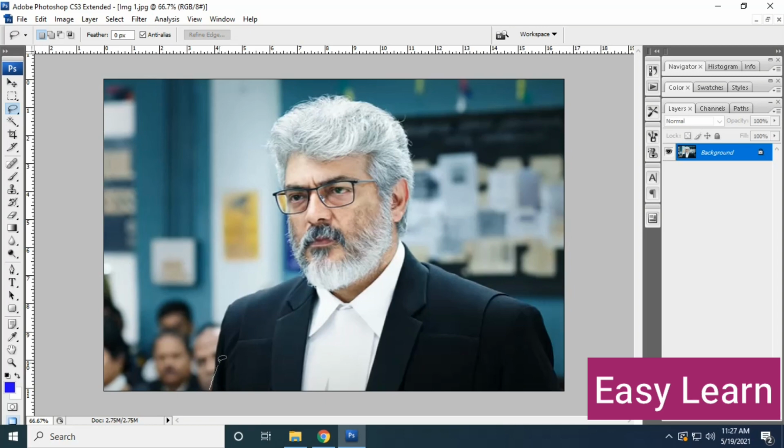Now I start selecting. I cannot get the exact edges. Once you leave the mouse, it automatically gets the default selection. Now I am starting the selection. Here I cannot get the exact selection. If I leave the mouse button, immediately it will select the default selection. I'm just taking the rough image.